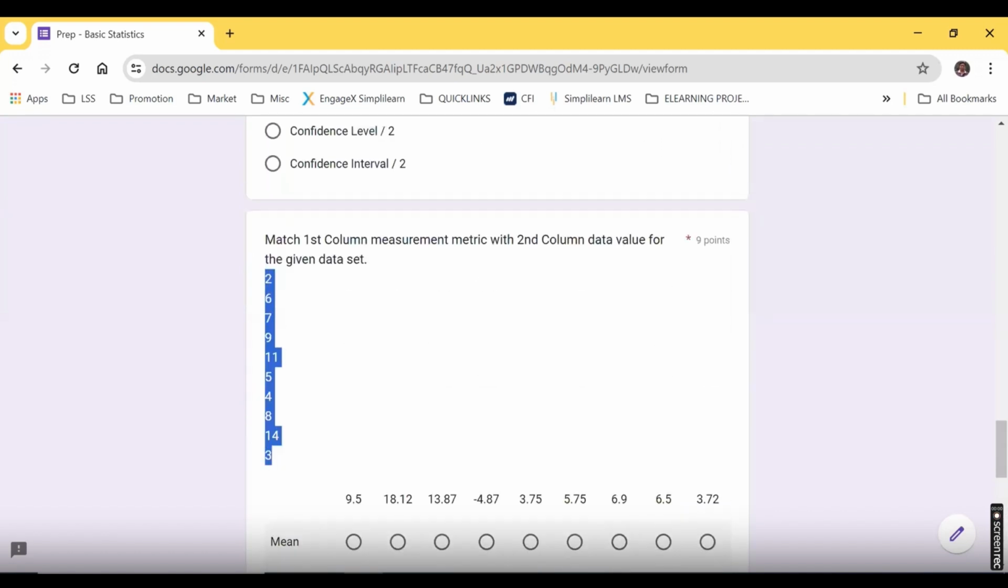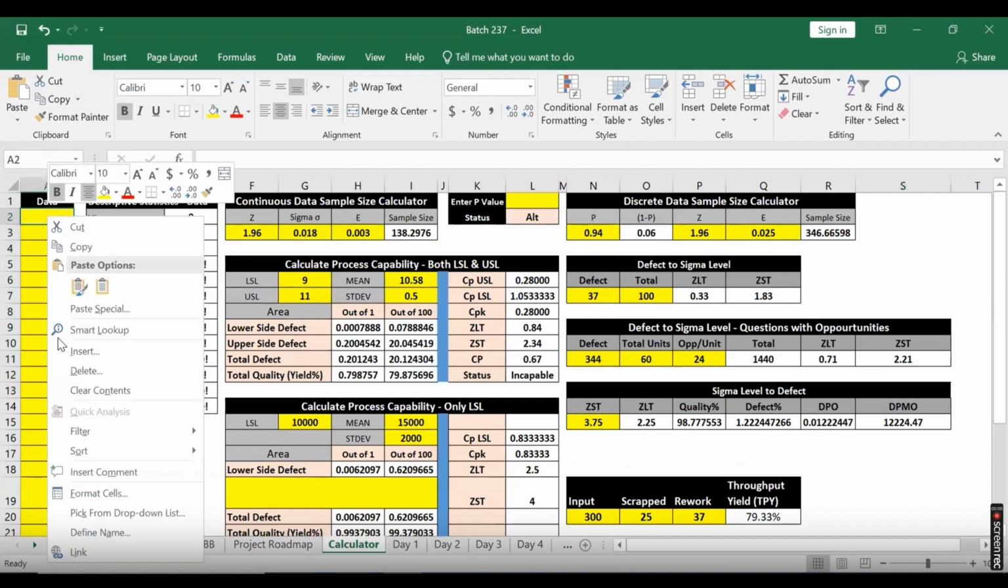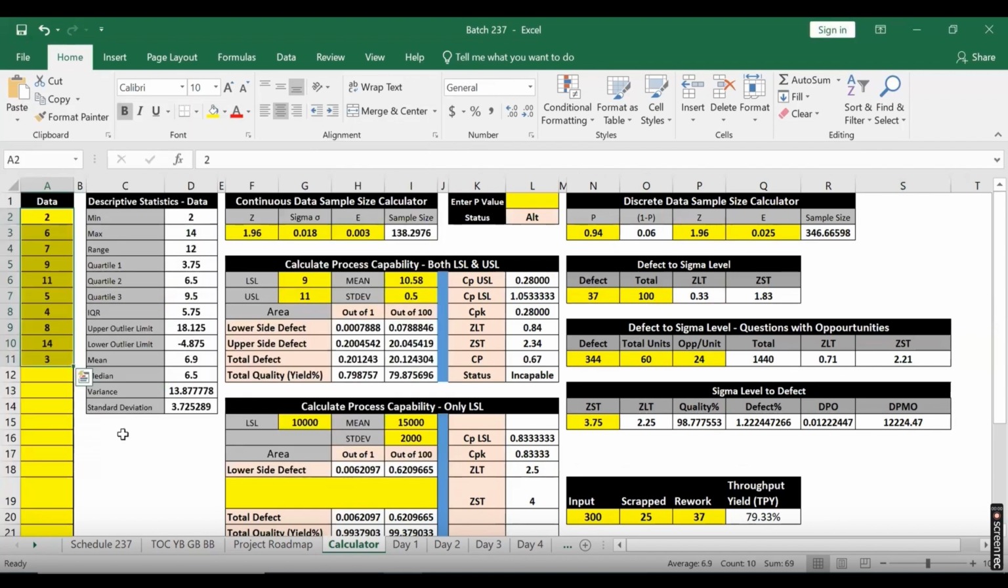So you have this option in the calculator page. Go to this one. Here it is. When you give the exam, you have the option of copy paste. You can copy and paste from there. So you just paste the data, you get your answers. So whatever is the right answer, pick it up from here.